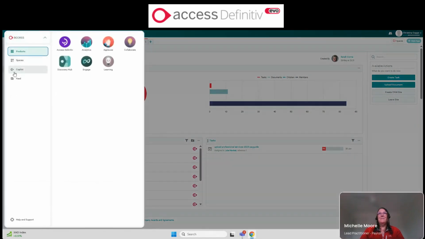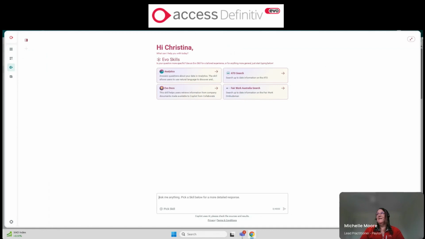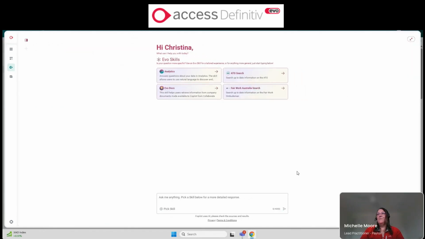When we go into Copilot, it's just by using the menu down the side under the Access button. Now I've got mine set to full screen, but when you open it, it will look like that. To make it large, you just click on that button there, and I will keep it large today so it's easy for you to see when we're demoing it.